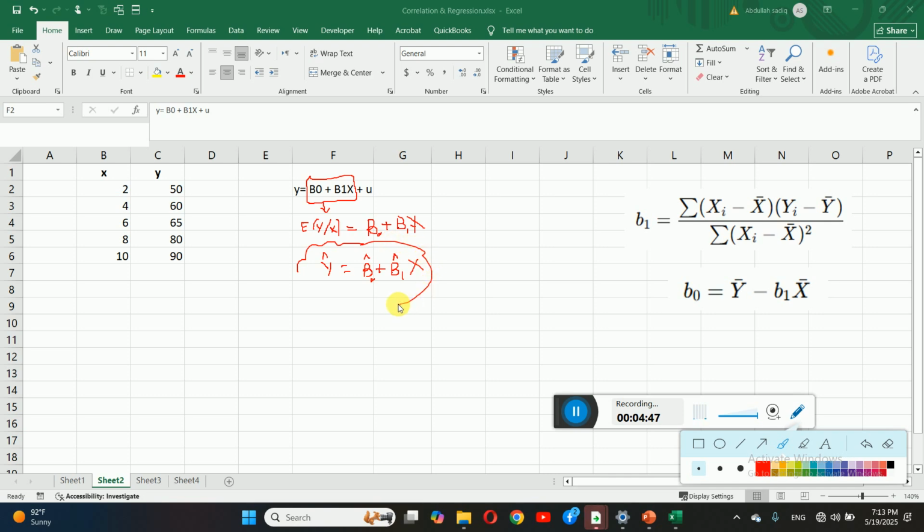So you can say this y hat is estimating the expected value of y given x. Beta naught hat is predicting beta naught, and beta 1 hat is predicting beta 1.